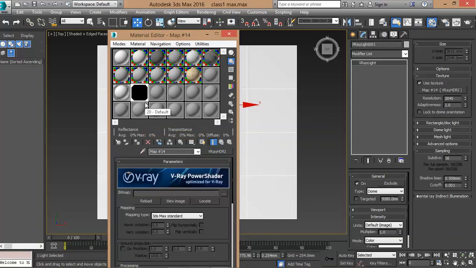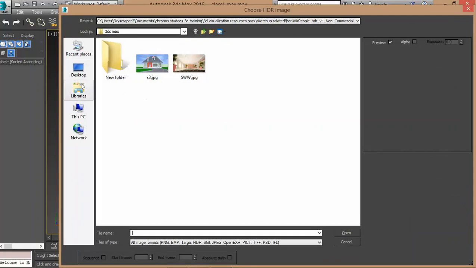So it's there now. Now I will place my V-Ray HDRI into this scene. How do I do that? I come to my bitmap, then you see one small button here. I'll click on it. So I'll browse to where I have my V-Ray HDRI.